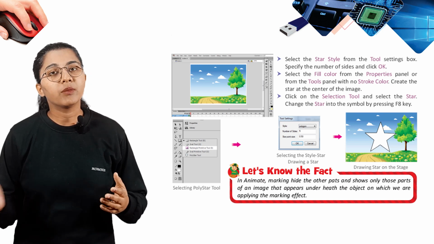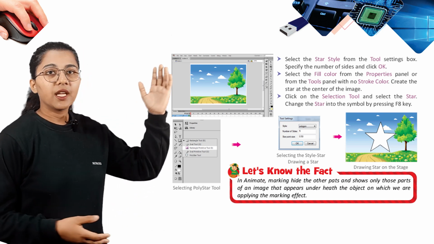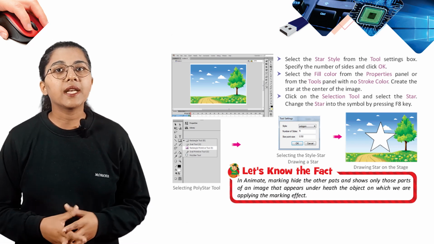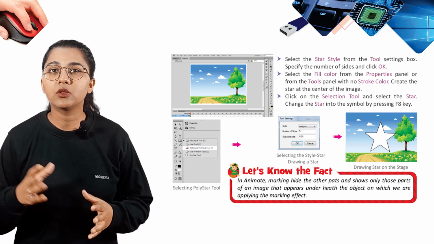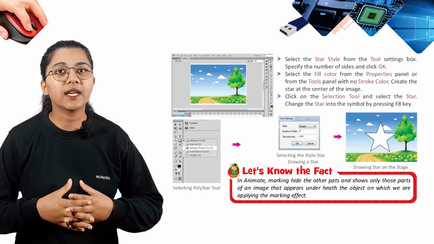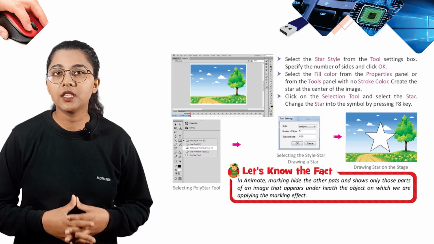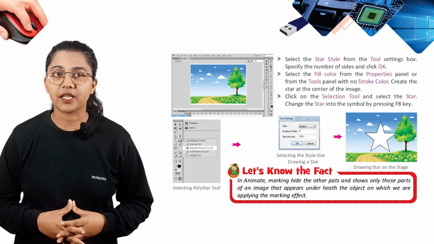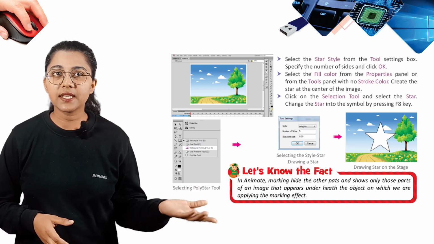So students, before we continue our steps, here we have an interesting fact. So let's read. In Animate, masking hides the other parts and shows only those parts of an image that appear underneath the object on which we are applying the masking effect. So now let's continue our steps.